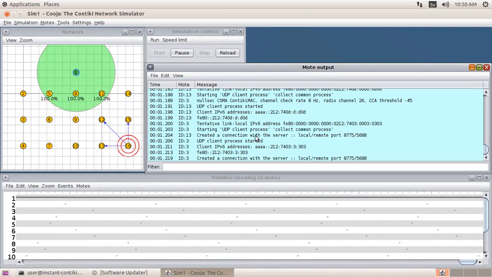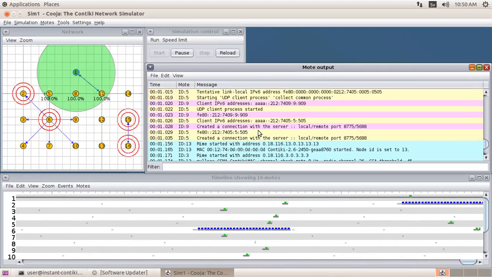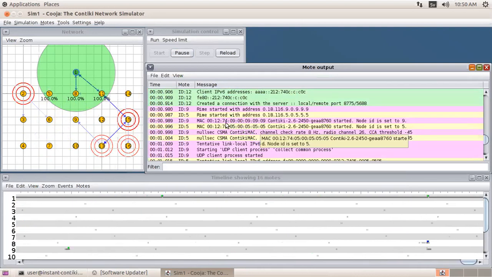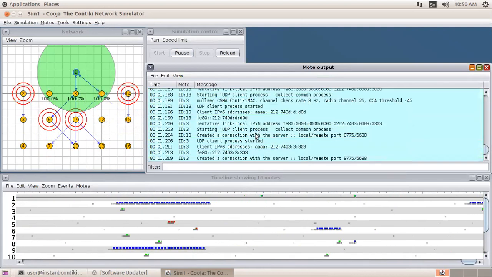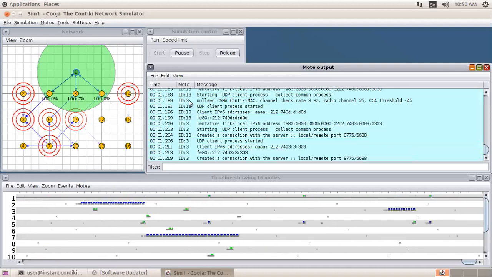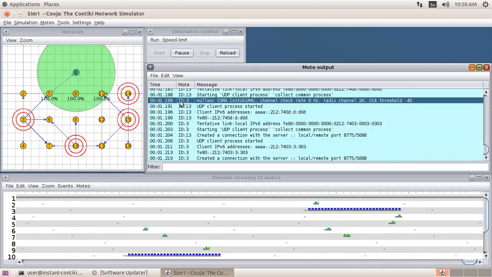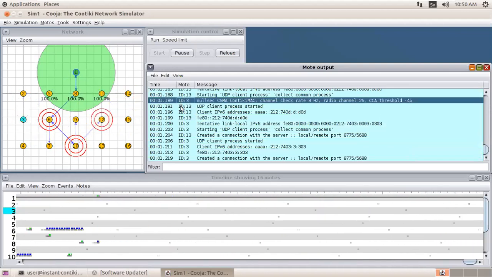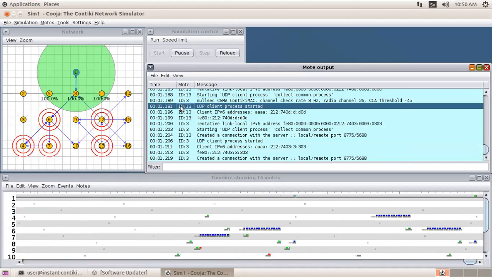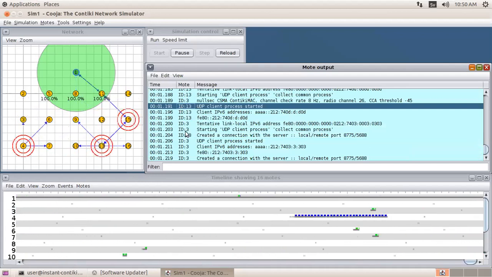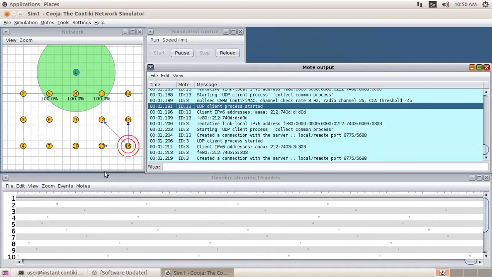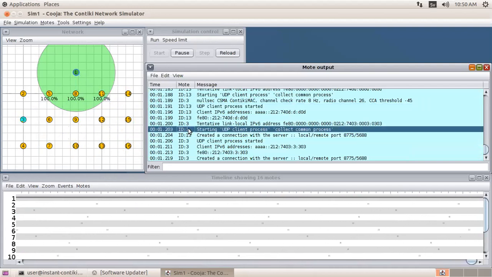Initially you will find that every sensor node has its own MAC address, right? And they have some IDs. So you can see over here they have node IDs. It is talking about the particular node which I am going to click over here. So when I click on node 13, that node 13 will blink over here, right? When I click on 3, that node 3 is going to blink over here, right?